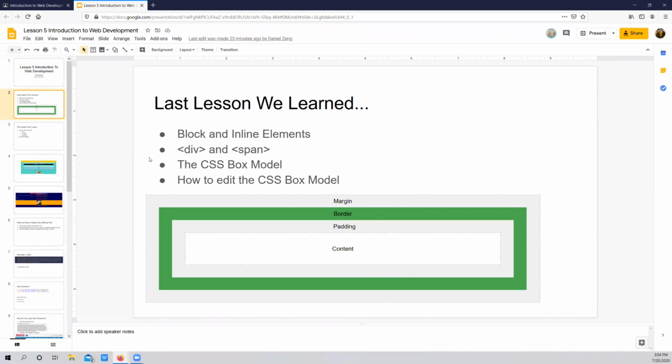And with that, we learned the two organizational elements, div and span. Div is, remember, a block element. And so we use it to group together different elements into sections that we can easily edit together. And span is an inline element. So we use it to target specific parts of an element, like specific words in a text.